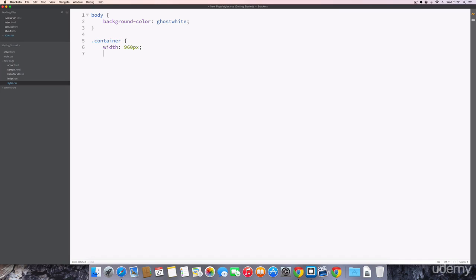So width of 960 pixels, and then the next thing we want to do is margin, if I can spell it, and then set that to 0 and auto, and there we have it. That is all the code we need to center our container.